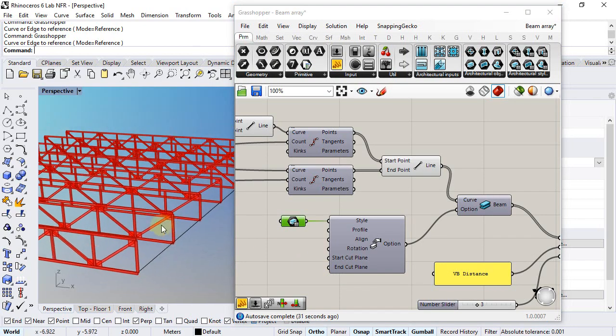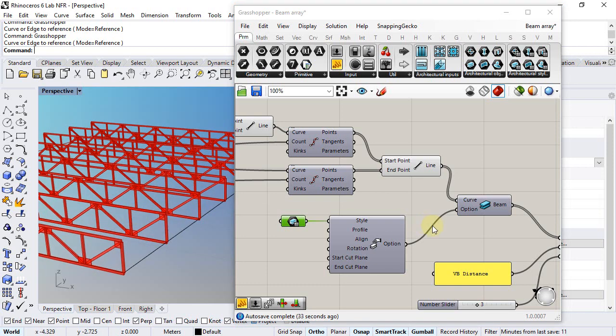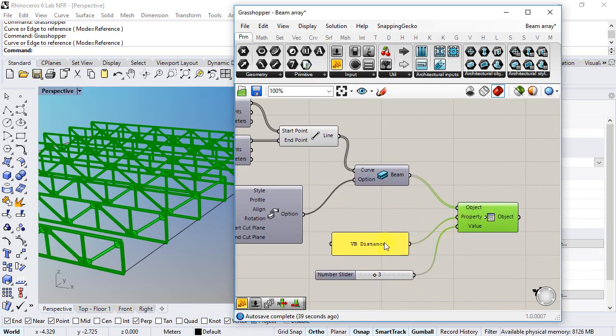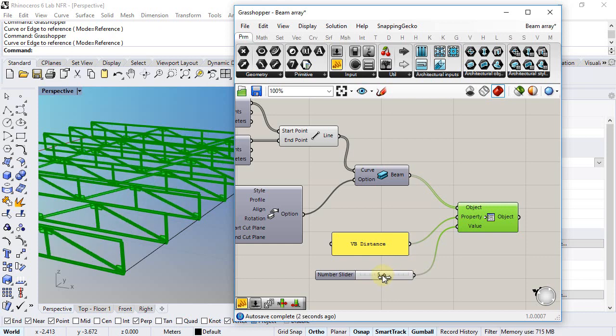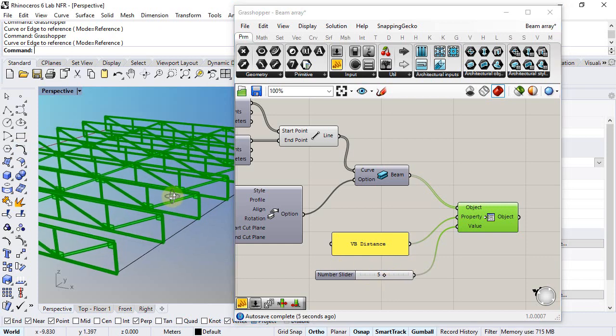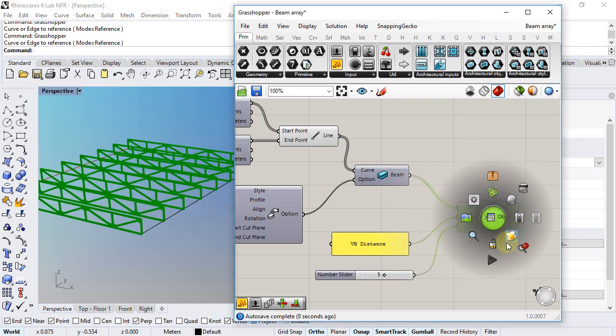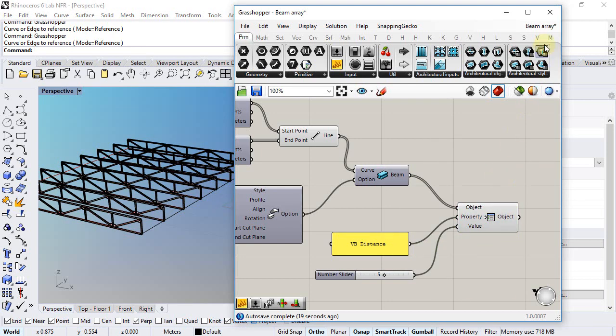And now if I want to change one of the parameters of this style, I need this Visual Arc set property component, and here assign a property whose name matches with the one existing property of the style, which is vertical beam distance. I can now assign a different value, and this will apply on all beams. Finally, I can bake these trusses and get them in Rhino.